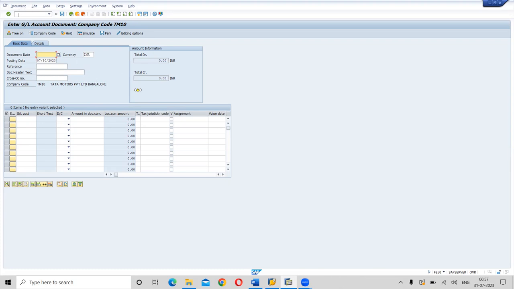For example, slash o will open a new session by retaining the existing application. But here, FBL3N. I'm saying, sorry, slash n, it's not slash o. What is the functionality of slash n? It will close the existing application, whatever existing application FB50 is there. It will close that and open a new application, whatever transaction we give. So here I'm giving slash n, FBL3N.